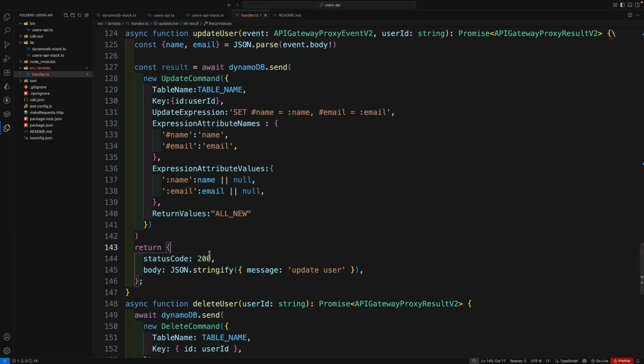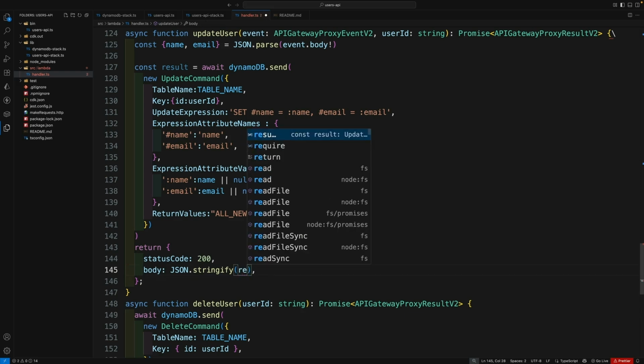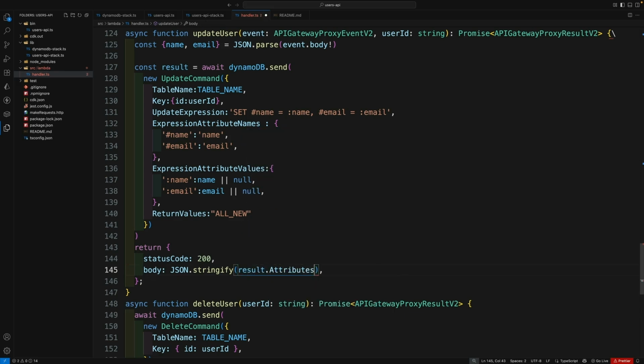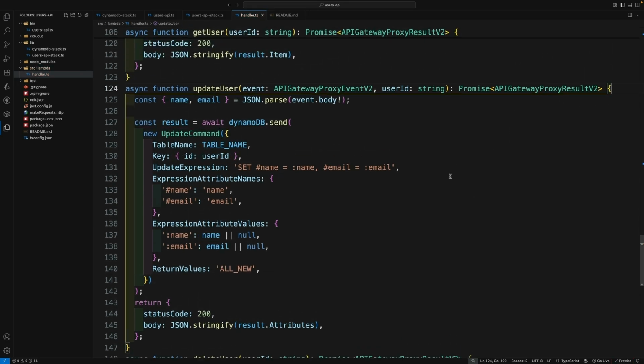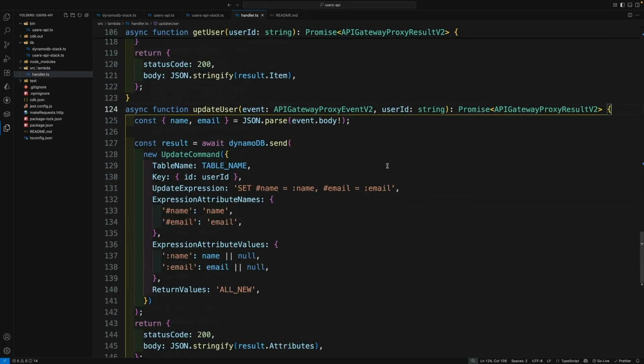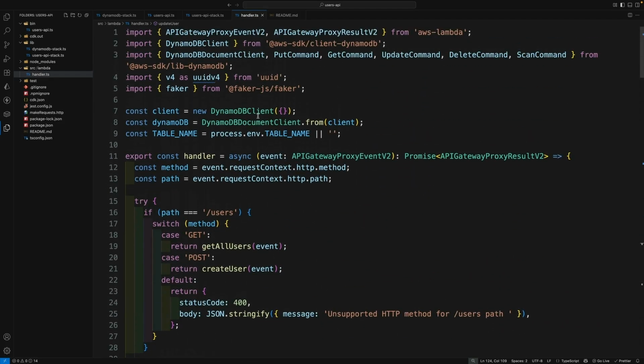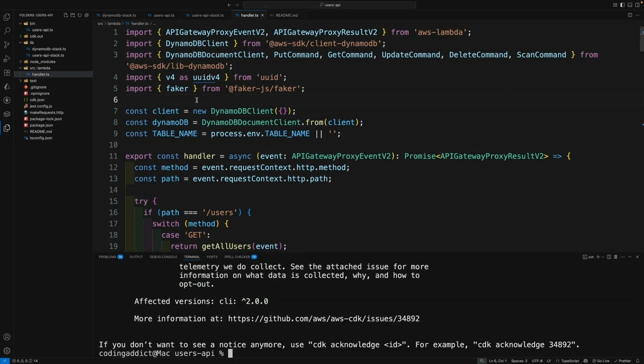And when it comes to return, we're going to go with 200, successful, and stringify result.attributes. Result.attributes, like this. It looks like I have a tiny bug over here. Let me fix that. And if everything is correct, we should have our logic in place.